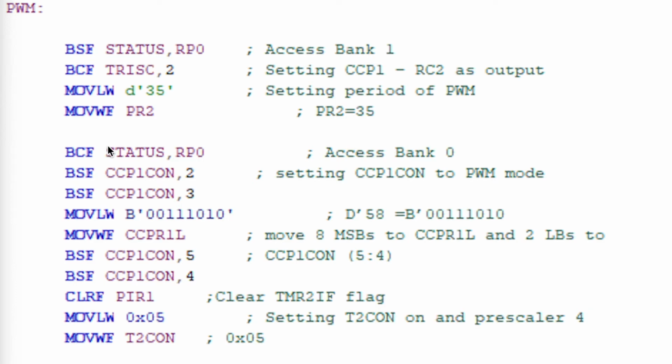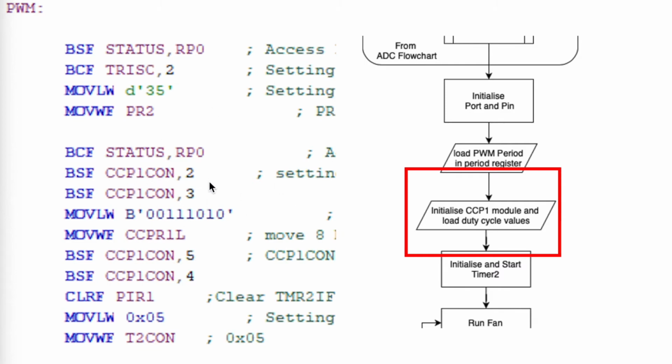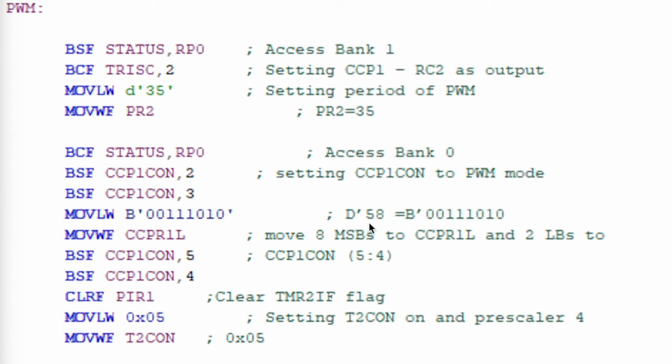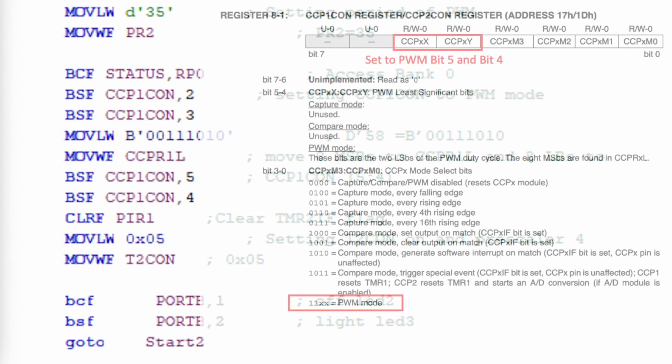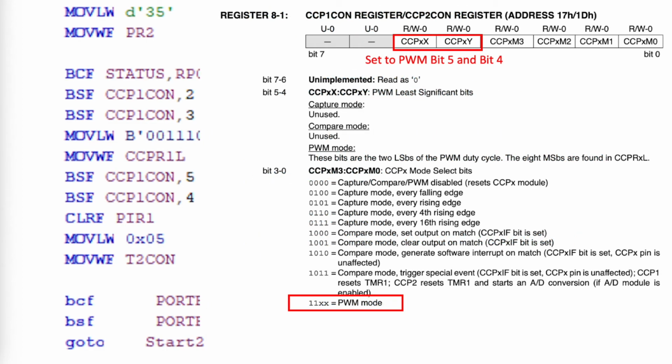And then after that, here I set the CCP1CON into a PWM mode, and then load the value into the CCP1CON, and then I set the duty cycle value, which mine here is 58, and here it is displayed in binary. I moved the binary bits into the CCPR1L and then configure the CCP module by loading it into the CCP1CON. Here is bit 5 and 4.